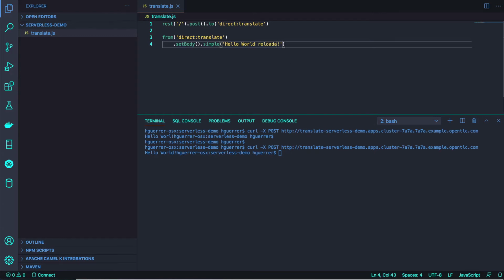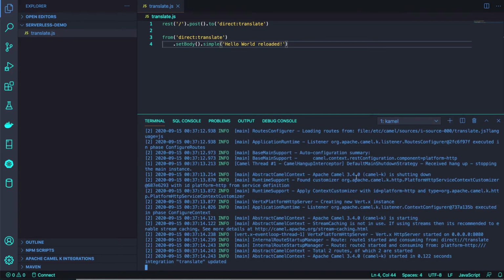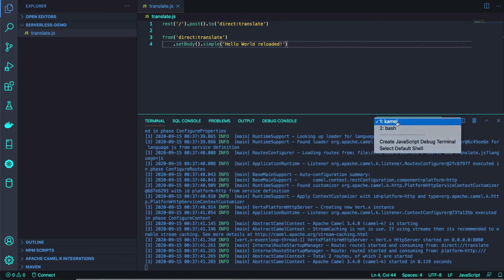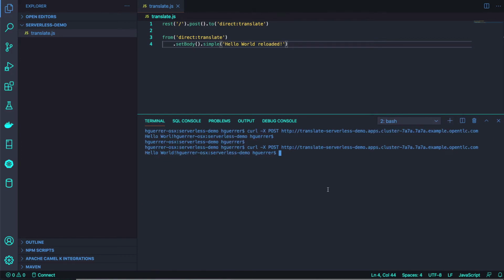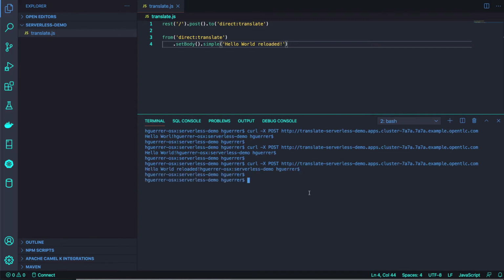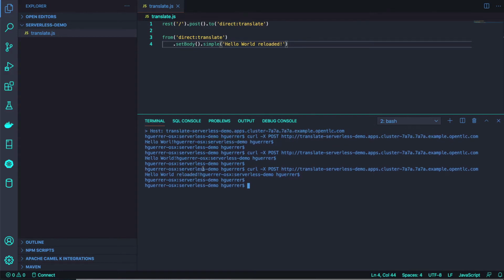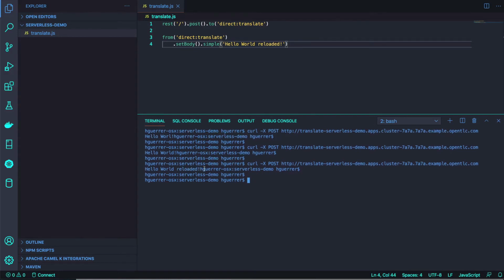So let's do another update and add reload to the message, and then save, and then Camel K will detect that update and redeploy the function. And we try again a new curl to the same endpoint. We can see now that the new message has been updated, and now we have our very nice hello world reloaded, being the return from the exact same endpoint. Pretty amazing, right?